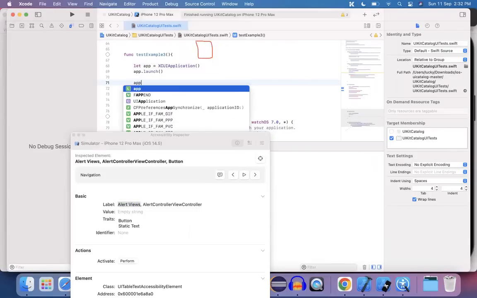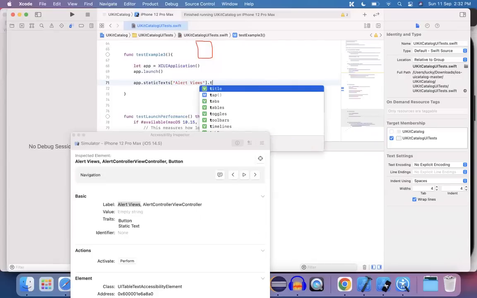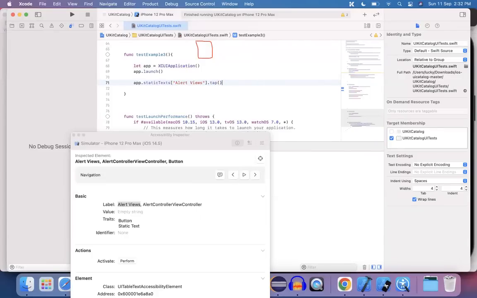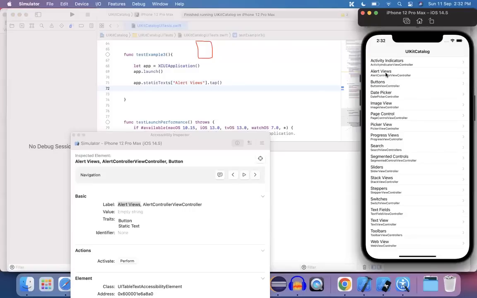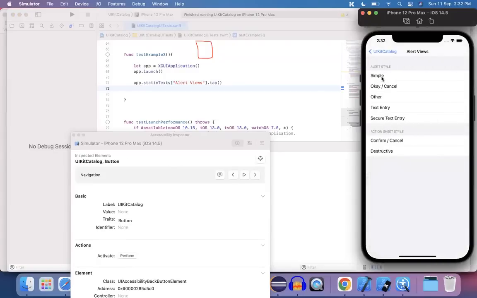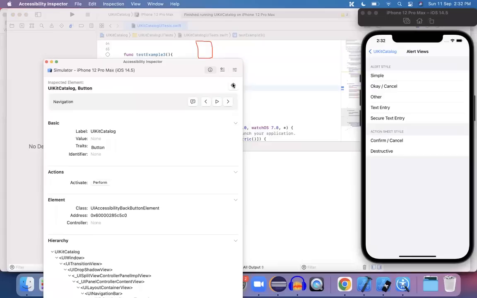So app dot static text, right? So that's what the static text is. And the static text that we have is alerts view, and you are using a tap operation on that static text. That's it. You are just using a tap operation on this static text. And after performing a tap operation on this alerts view, I need to click on simple, right? That's the scenario we did earlier. I just want to replicate the same scenario.